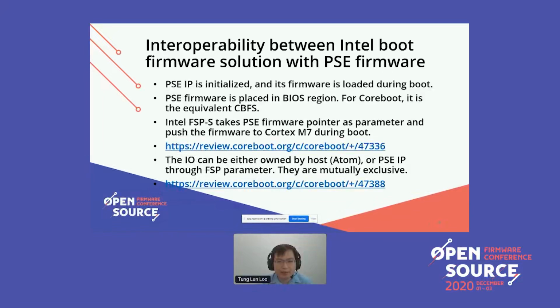Then the ARM Cortex M7 ROM code will essentially jump to execute the firmware. Your firmware can consist of your applications and power management stuff. With the Intel boot firmware, the PSE firmware is placed in the BIOS region. For coreboot and other open source firmware solutions, it is an equivalent file system. For example, for coreboot it is the coreboot file system. So coreboot can just take the PSE firmware pointers as a parameter and load it to the FSP silicon.